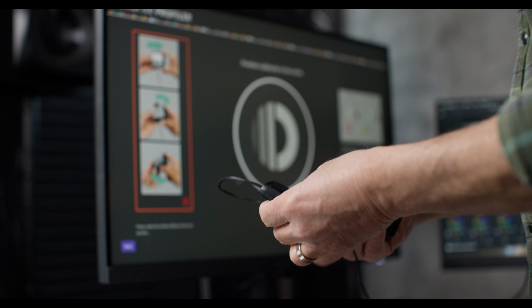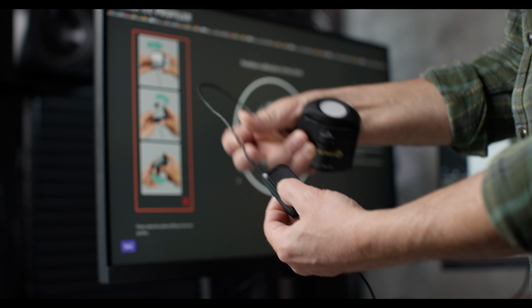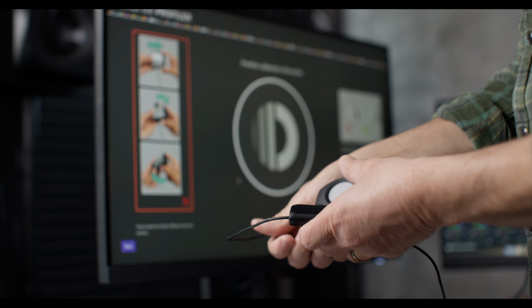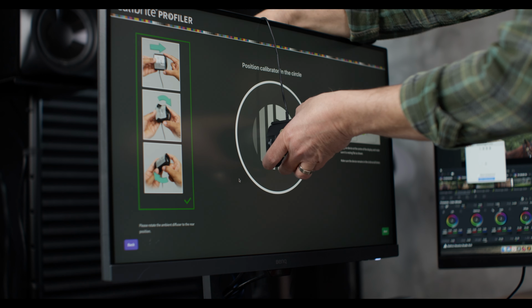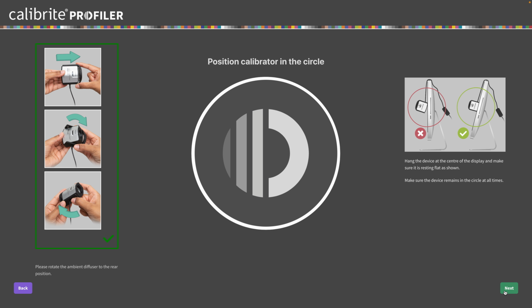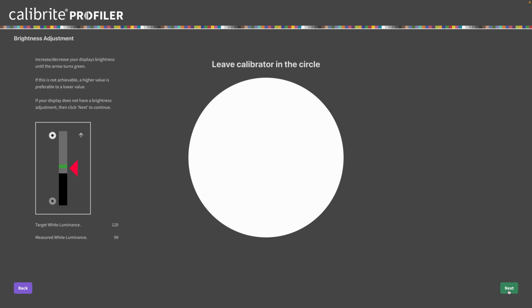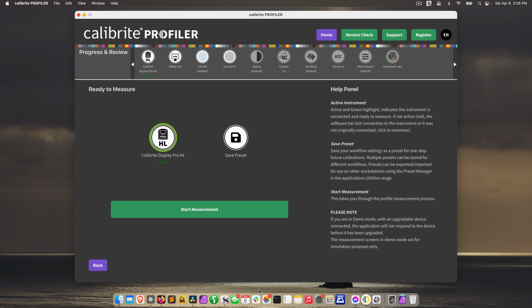So it wants us to place the calibrator on this circle. So you'll see your DisplayPro HL has a counterweight, and if you push it down here, you can slide it up and down the cord. And you just need to rotate the screen cover off of the lens and put that lens flush against your display. Have it positioned in the circle, and then click Next. Again, ignore what it's saying here, just click next again. And there we go, the measurement should start. Just click stop measurement process. Okay, that should have unlocked your device.